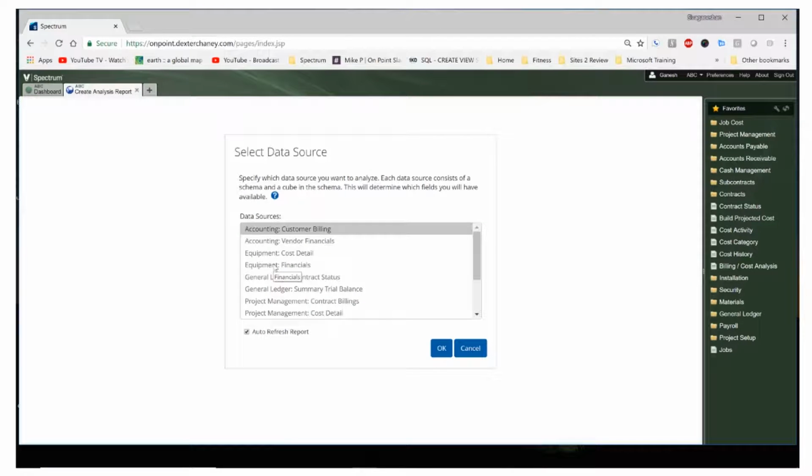The system will prompt us to pick a data source. These are pre-built by Spectrum across different modules and determine which fields will be available for us to add to our reports. Note the auto refresh button below. If you're dealing with large amounts of data, you can turn this off so the system won't try and refresh the data every time you make a change to the report.